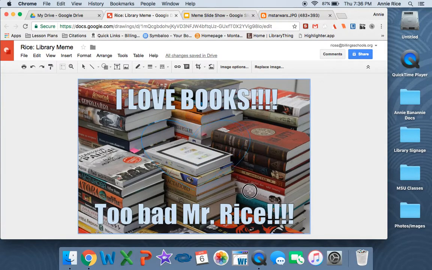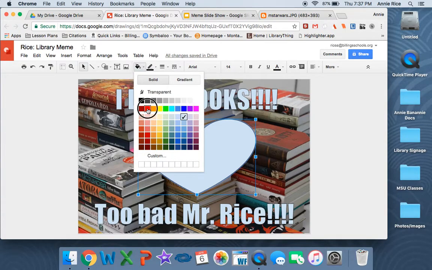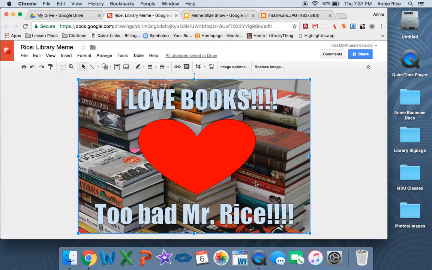So I'm going to highlight it here, drag it to the size that I want. Once it looks like this, I can slide it around. That red line shows us the center of my picture. I don't necessarily love that color, so I'll go up here to the paint can. I can change it to, of course, a red color, and then you click off of it. And that says, I love books, too bad, Mr. Rice. I hope you're all very, very interested in my meme.